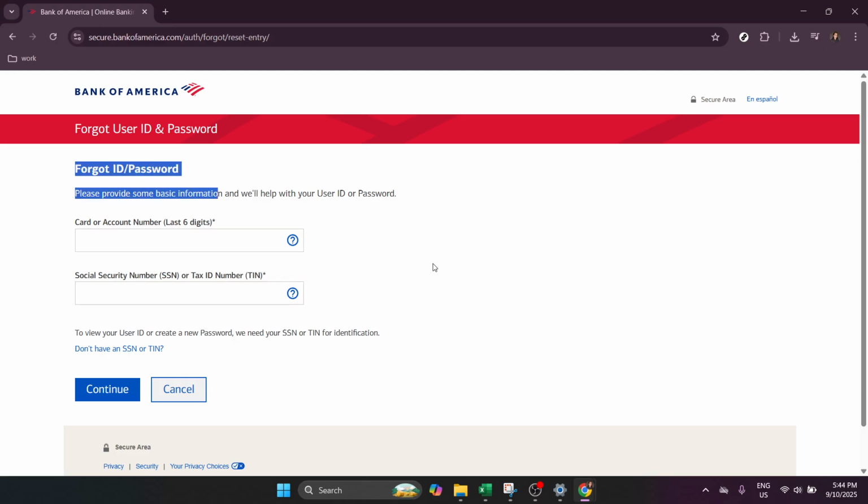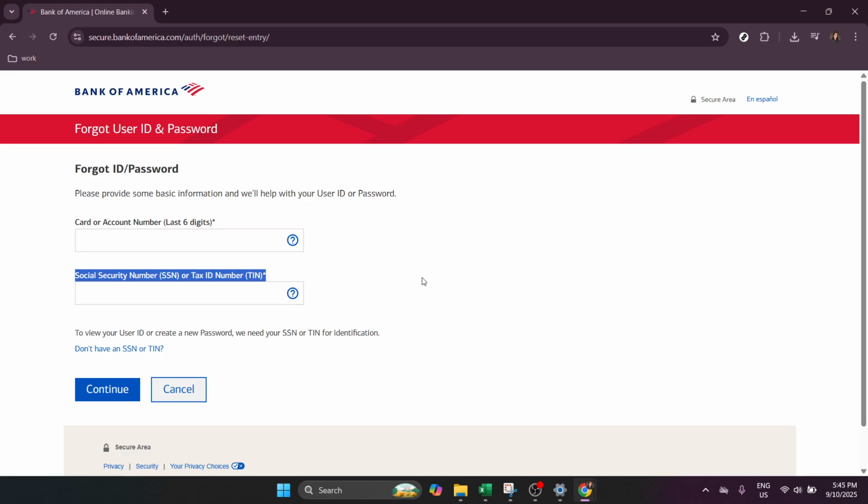This may include answering security questions or receiving a verification code via email or text. Follow the prompts carefully. This step is crucial to making sure that only you are accessing the recovery options. By completing the verification, you should be able to reset your password or recover your user ID seamlessly.